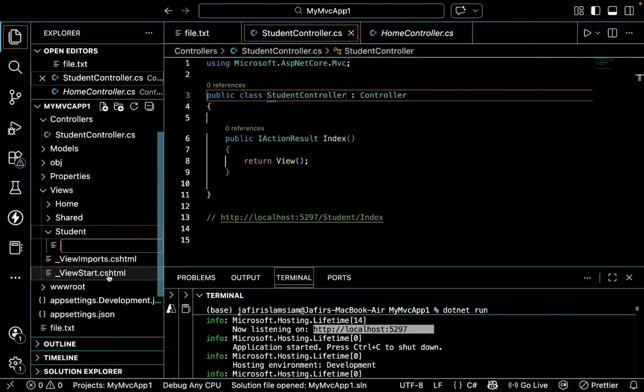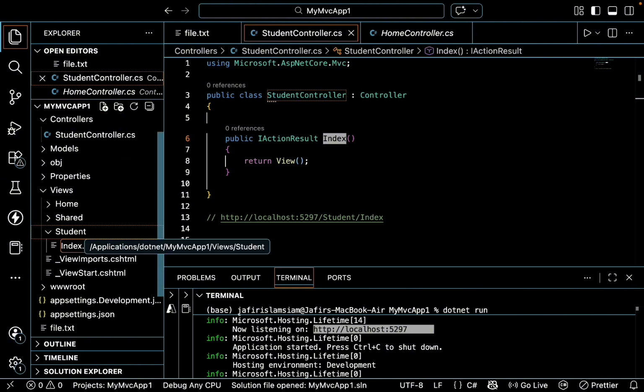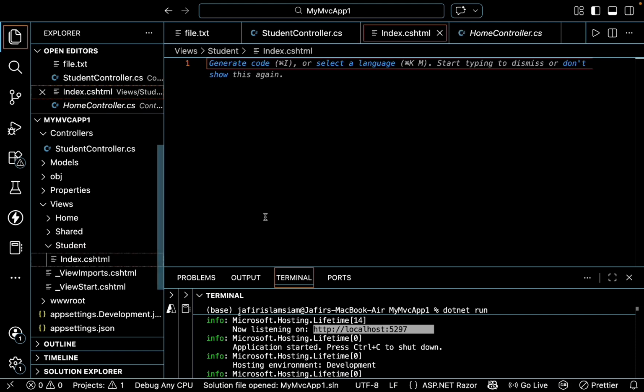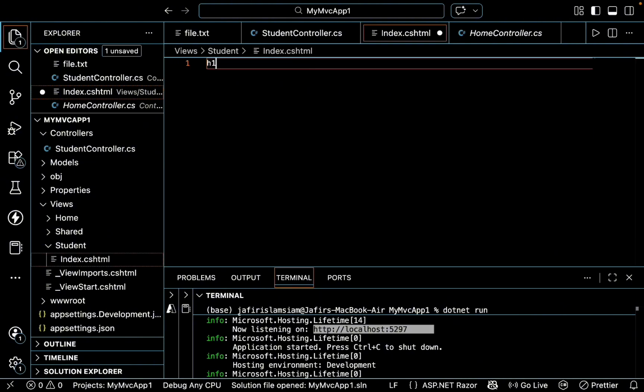Inside the Student folder, we'll create our view, the Razor file, which will contain the code for the user interface. This view will be mapped with this action name, so here we can write Index.cshtml. Now that our view is created and mapped with this Index action, we can write some free code over here.